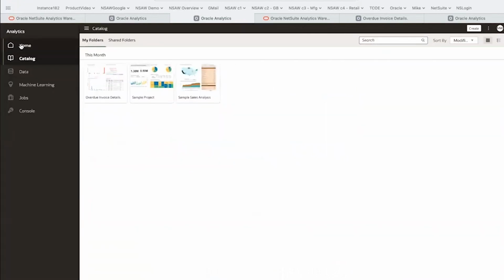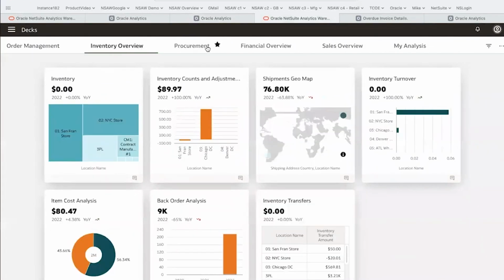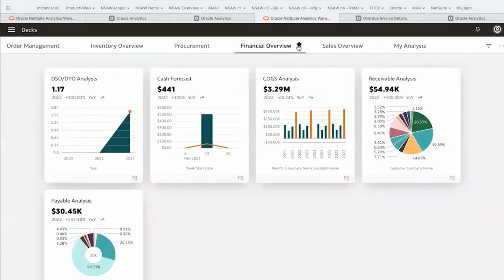I can navigate to my dashboards here, which help me get started analyzing NetSuite data faster. These dashboards can be easily customized, and new dashboards can be built without writing any code.